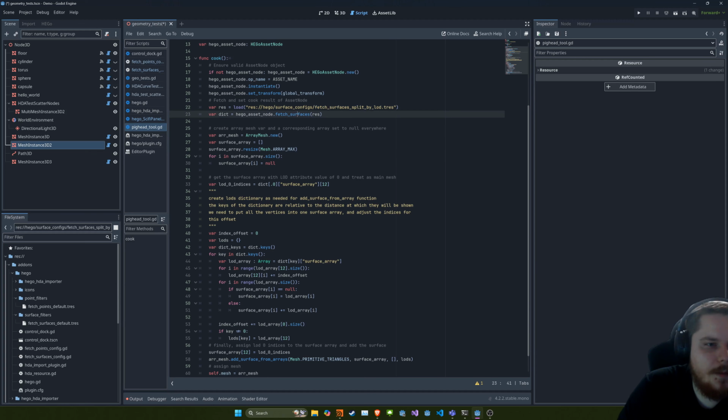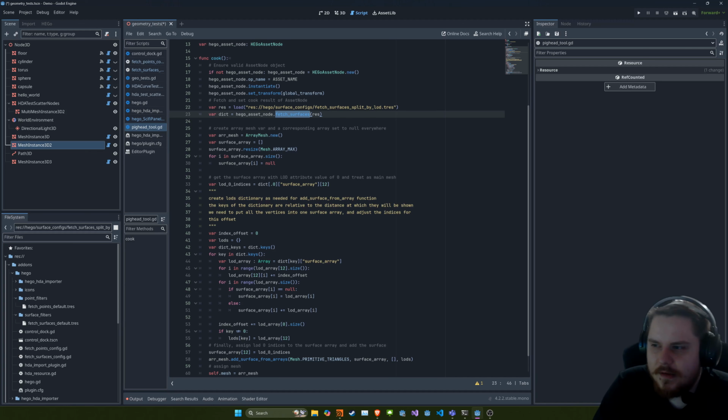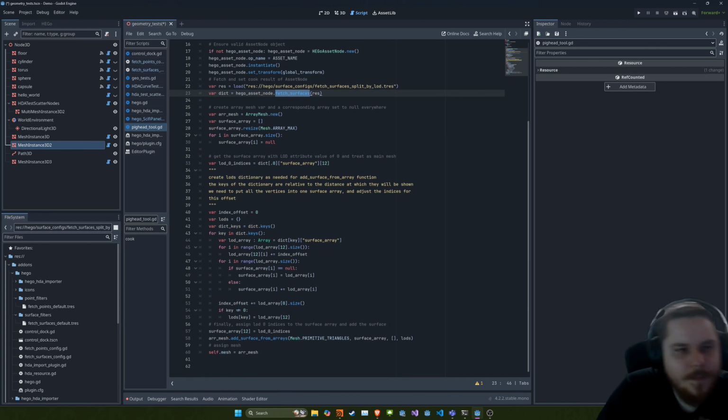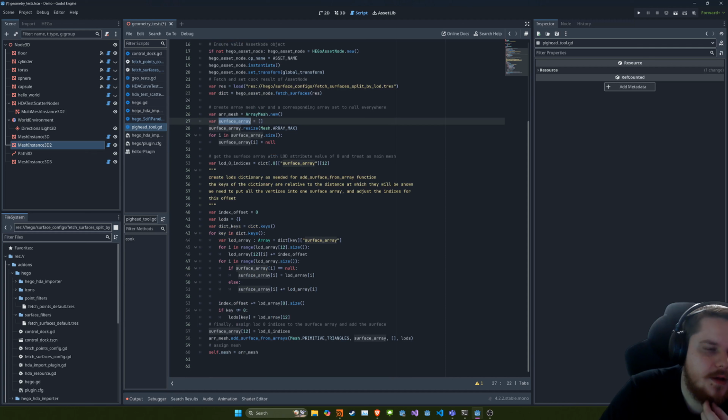So after I fetch surfaces, basically what that means, I now have it split in this dictionary according to the Houdini LOD attribute. And the Houdini LOD attribute in this case is just a float that goes from 0 to, I think, 1. I don't know if there's a limit, to be honest. It's a relative value where 0 is close, 1 is far away, basically. And then you can bias it with some values on the node itself. But basically here I'm creating an array mesh and an empty surface array, and I'm setting it to null everywhere.